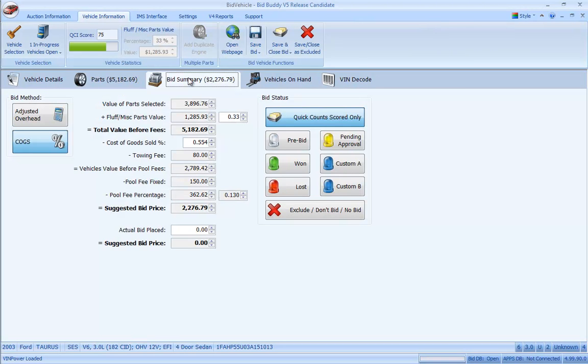Also, because of the feedback, we have added back in the COGS feature. So you can either do your bid by the adjusted overhead method, which is the preferred and recommended way of doing a bid in BidBuddy, or you can bid by COGS, which is more of a traditional way of thinking as far as doing your cost of goods. And you can switch back and forth between those right away. I've also added a little thing here on adjusted overhead, which gives you the effective COGS percentage. So it does the calculation for you to let you know that the adjusted overhead method is figuring basically a 37% cost of goods on this vehicle, where the COGS is giving a set value from your settings.